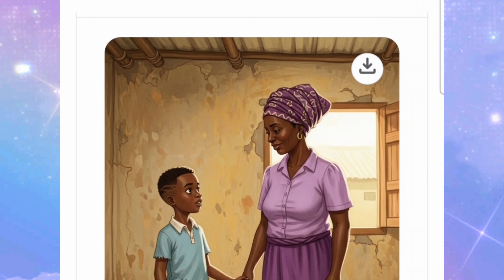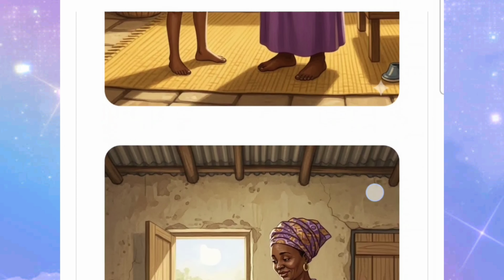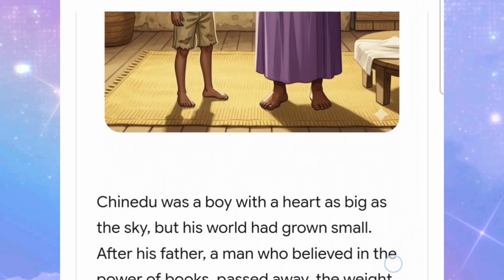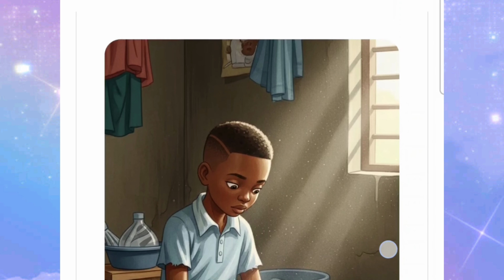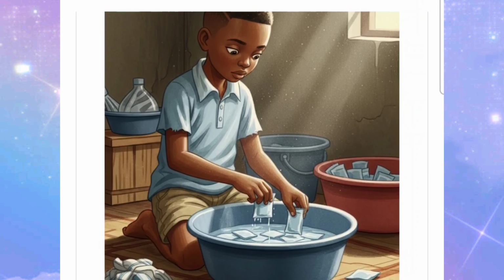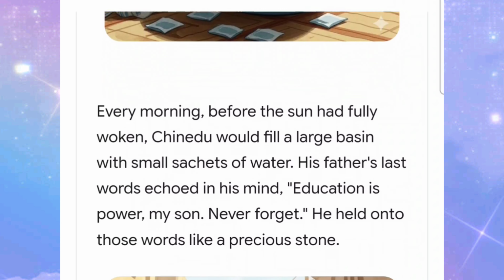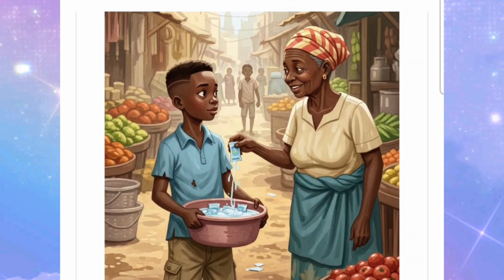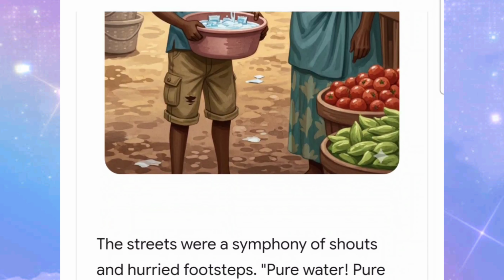Have you ever wanted to turn a powerful real-life story into a beautiful children's storybook? In today's tutorial, I'm going to show you exactly how to do it using Google Gemini Storybook. We'll be working with an inspiring story titled From Hawking to Graduation, the journey of a young boy who sells sachet water on the streets but never gives up on his dream of education.